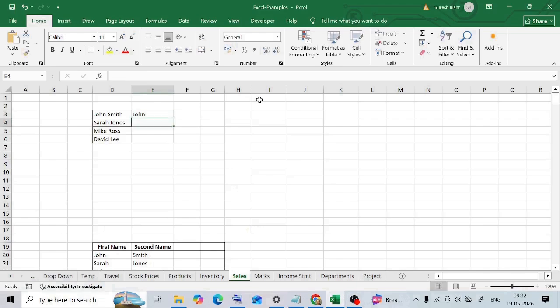Most beginners do this manually, but flash fill can do it automatically in seconds. So what is flash fill? Flash fill detects patterns and repeats them automatically. It's a smart feature available in Microsoft Excel that automatically fills your data when it sees a pattern. So in certain cases you don't have to put formulas, just use flash fill to fill data. The shortcut for flash fill is Ctrl E.